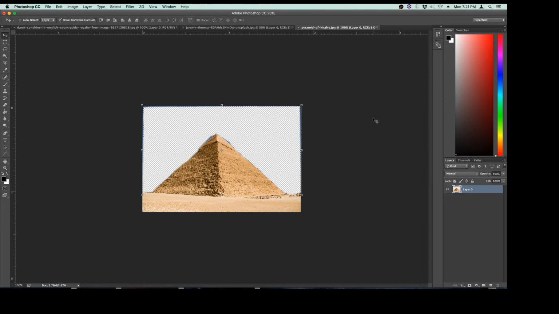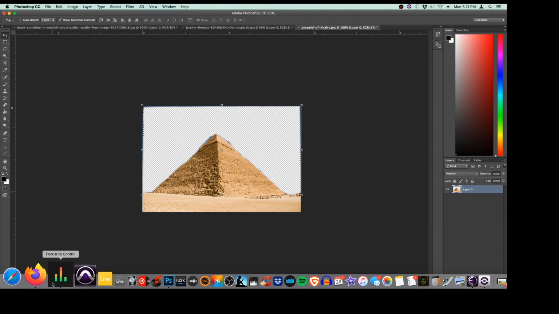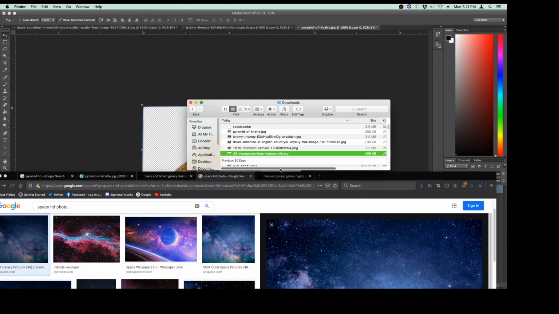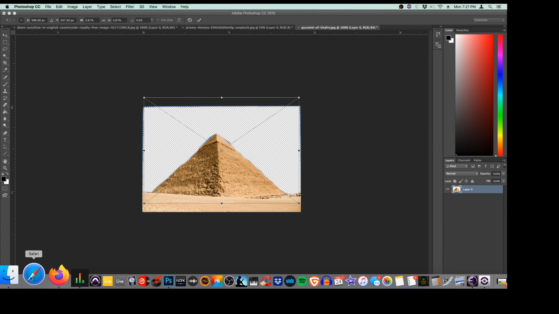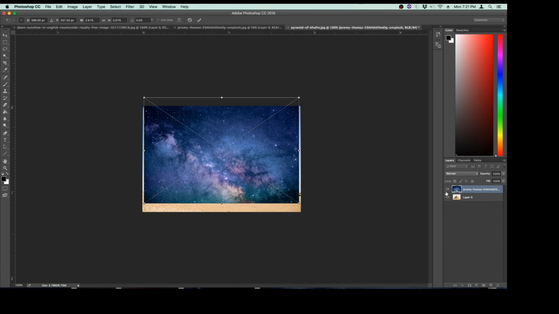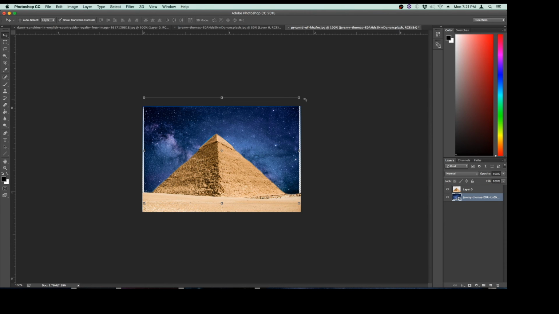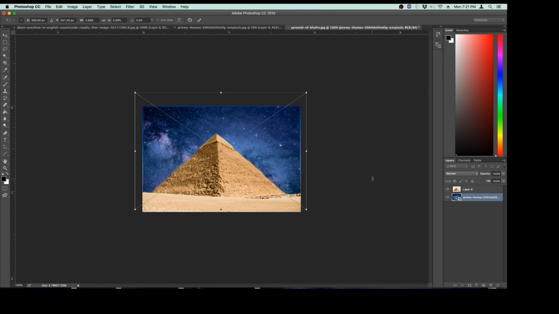Okay, so now that I have the background deleted, I'm going to go ahead and use my alternative background. So I'm going to go to my downloads folder, get my image, and drag and drop. When it's there, I'm going to go ahead and hit enter. And then I'm going to drag the layer underneath it. And there you go. Stretch it out a bit so it fills out. And then you just hit enter.